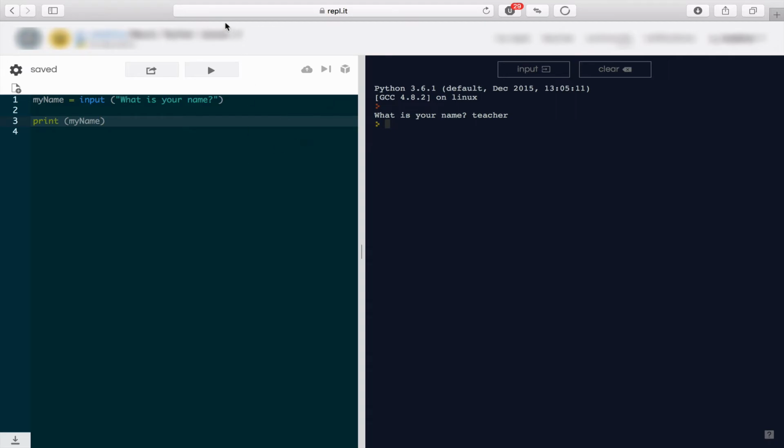So what should happen when we press run here is it should ask a question. I should then reply with the word teacher, and then it very quickly prints whatever I type there underneath in the print my name. So we now know that whatever we type in that first line becomes the value of my name. And we can use this to our advantage.